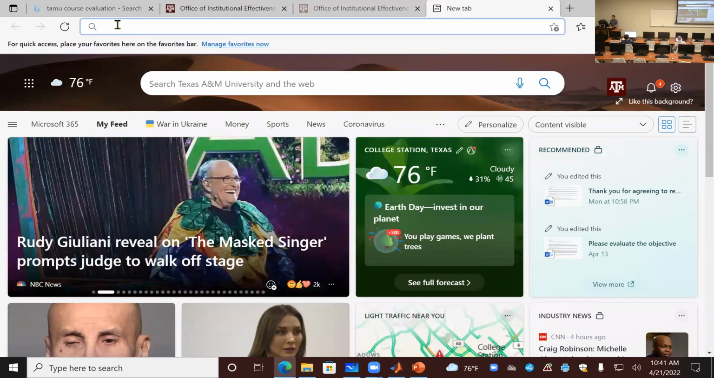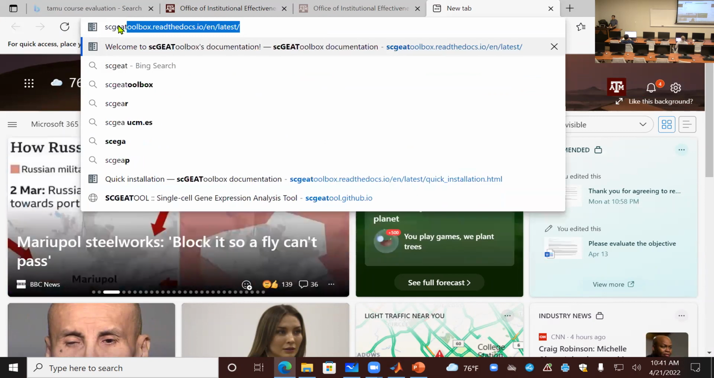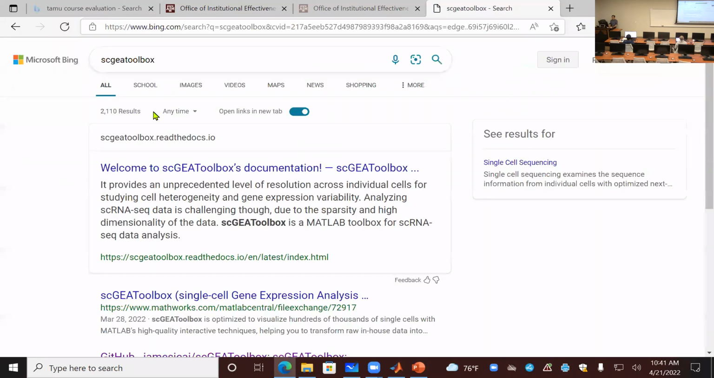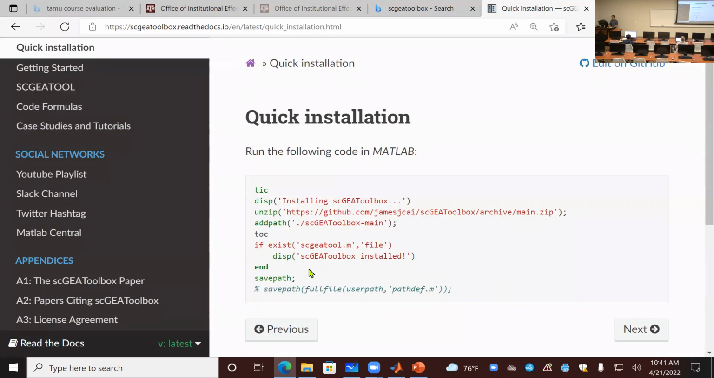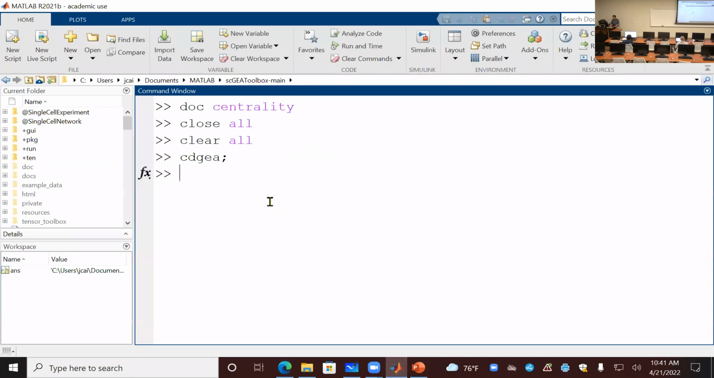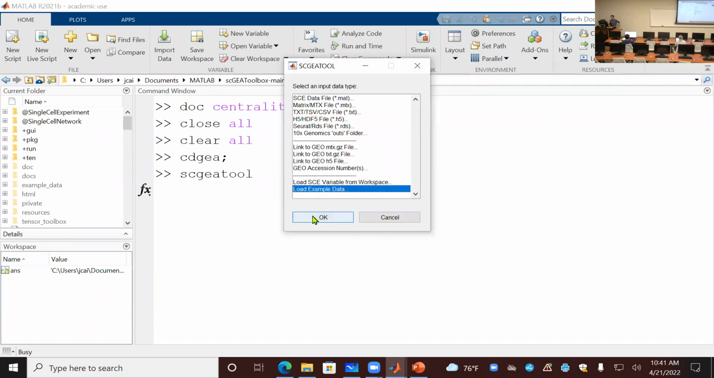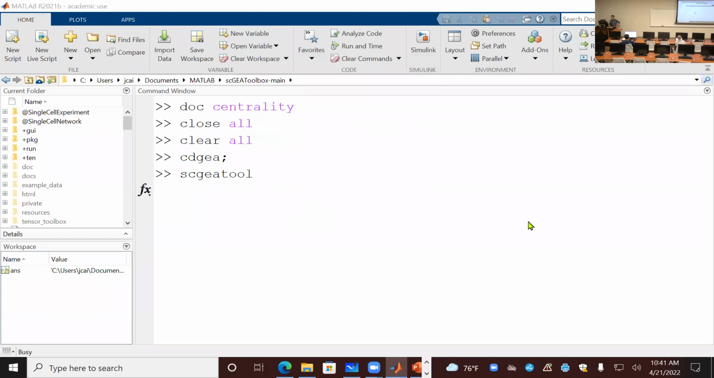So what I will do is search for the GA toolbox on Bing, and you do have documentation and a quick installation. Just in case you don't have this installed yet, you can copy this, then download and unzip it to your working folder, basically. If you have this, let's try GA2. We are going to use example data.